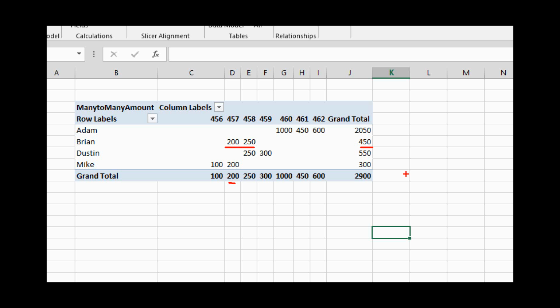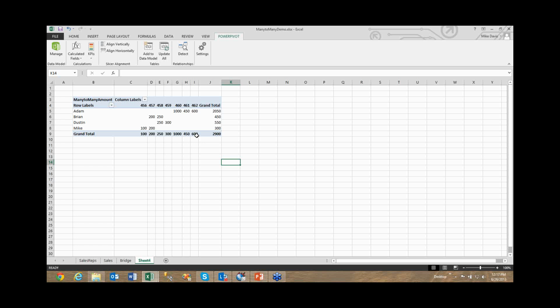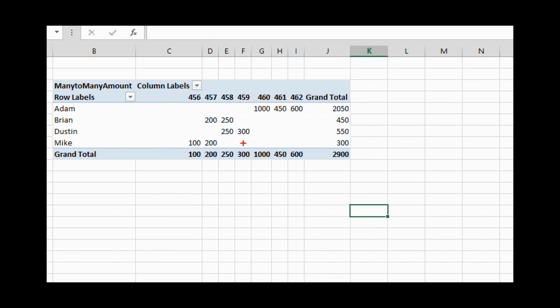So he did actually work on a $250 and a $200 sale, so he's got $450 worth of sales for Brian. Same thing for Mike down here. It's 100, 200, so he's got a $300 sale here. But this 200 here that I have, it doesn't add up down at the bottom, which is good. It's what I want. It doesn't add up to this summation at the end. It doesn't double up, actually. And so the 2,900 is the right number.